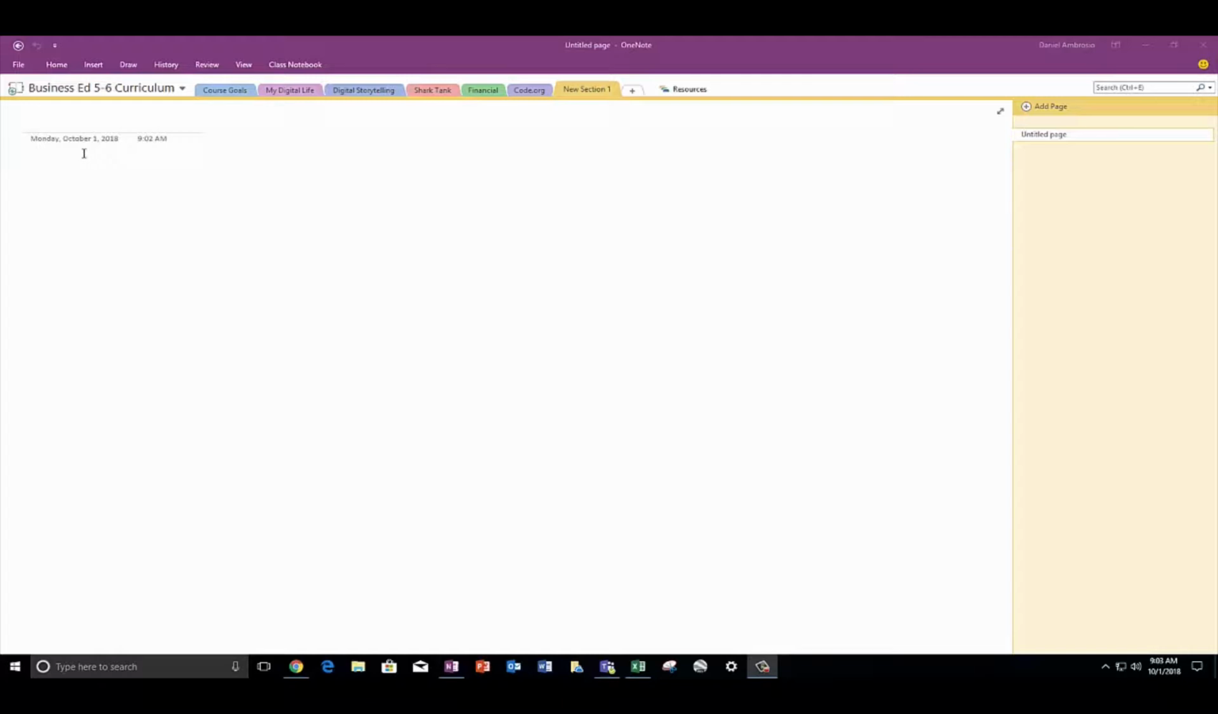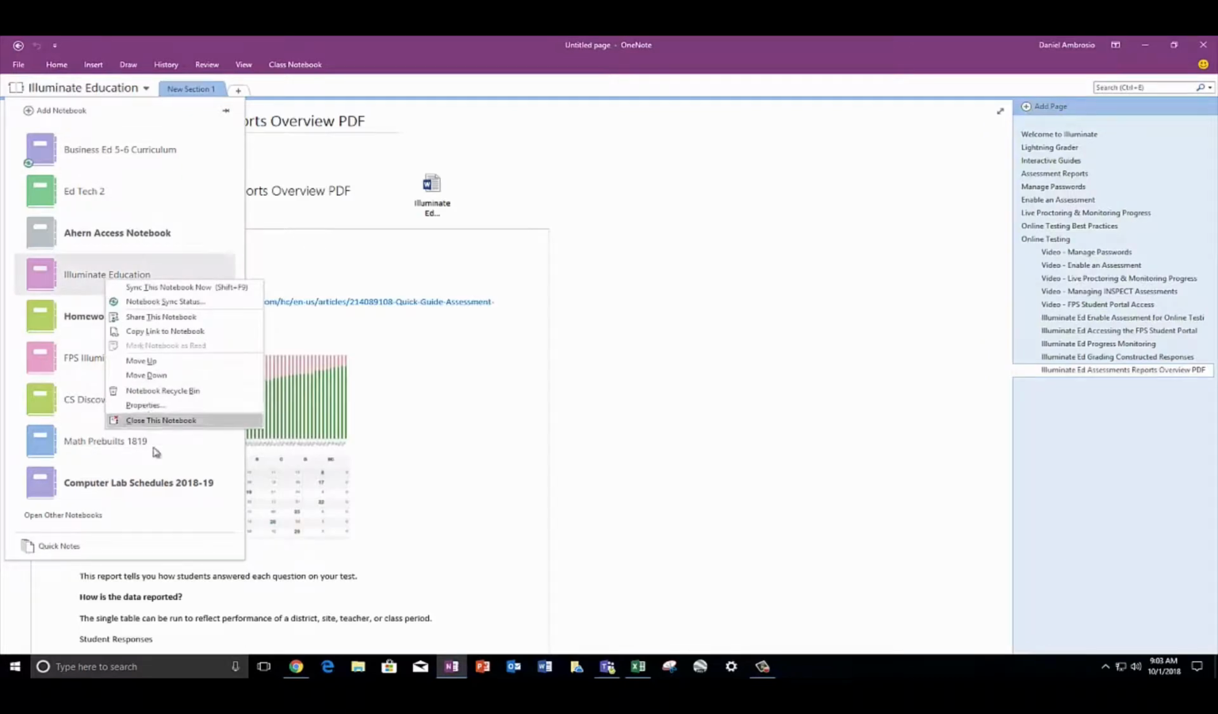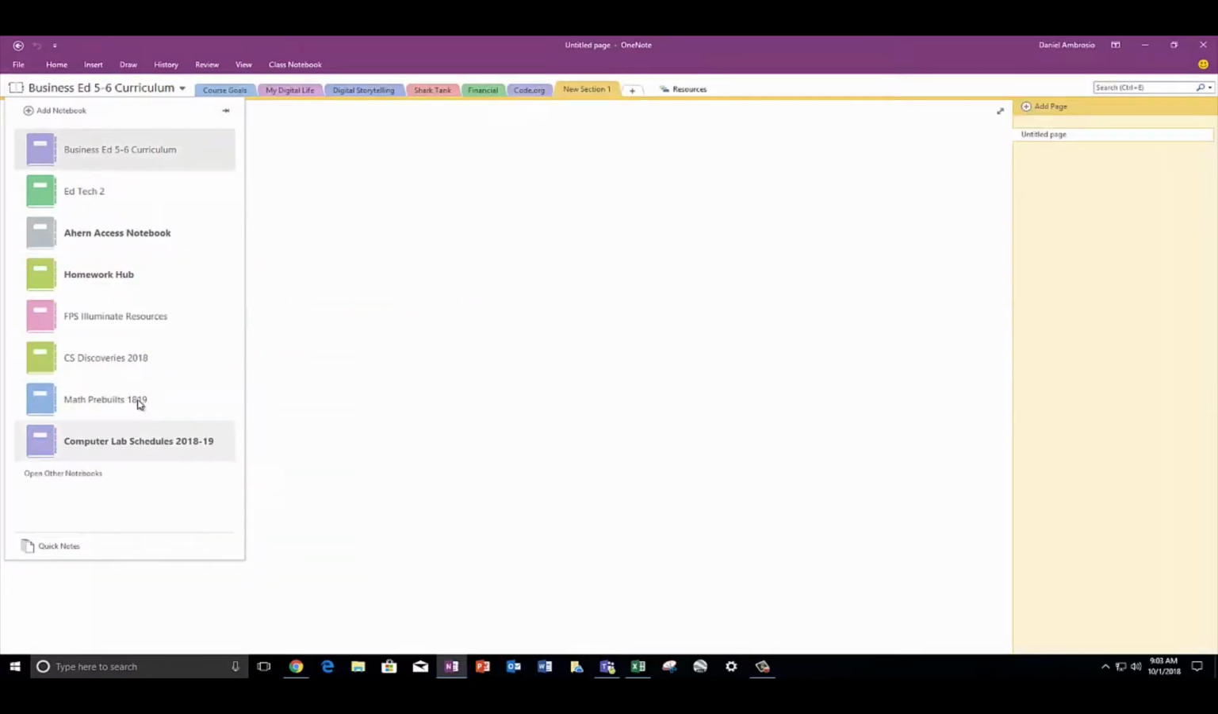Here I have a notebook open in the desktop version of OneNote. To switch between notebooks, you can click on this drop down and you'll see I have a whole list of notebooks here. If you would like to close a notebook, just right click and then you can close any notebook to keep your list nice and clean of only the notebooks you'll be using.